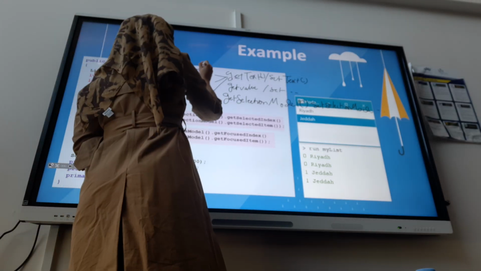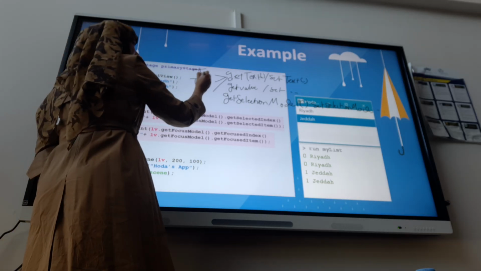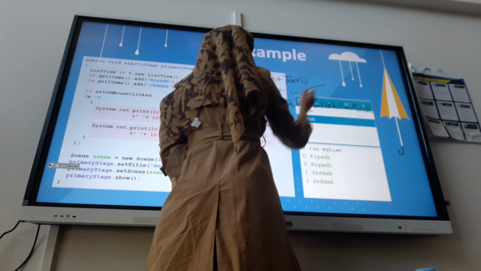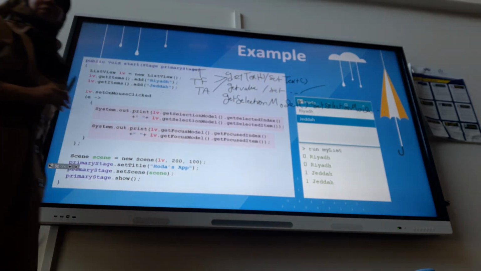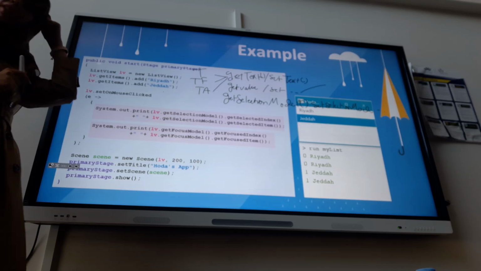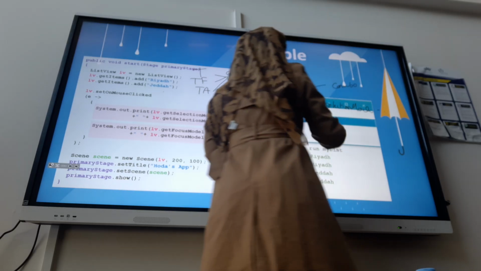Set text, text field. Text field, text area, nice. Get value, set value. Where do we use it? Get value, set value for the what? Combo box. Combo box, excellent. Yes, combo box.